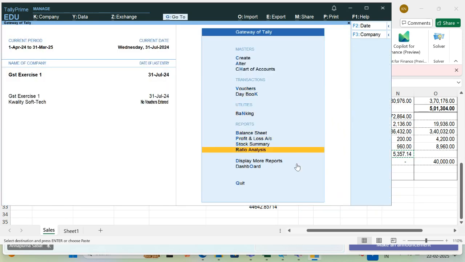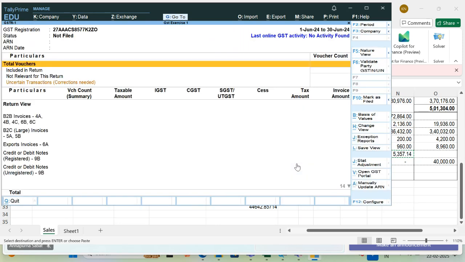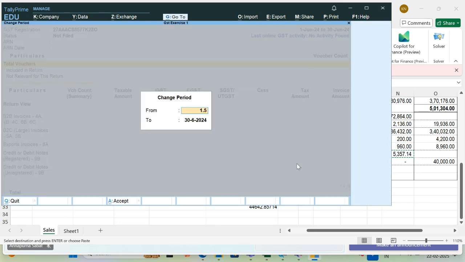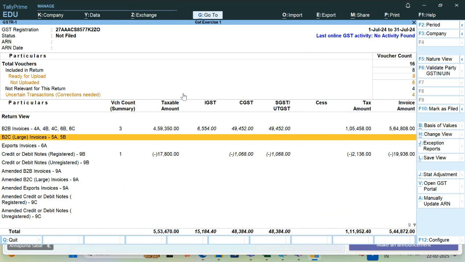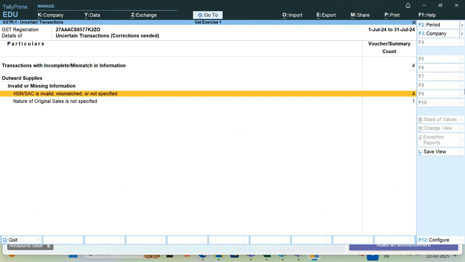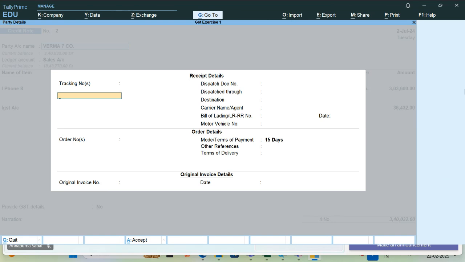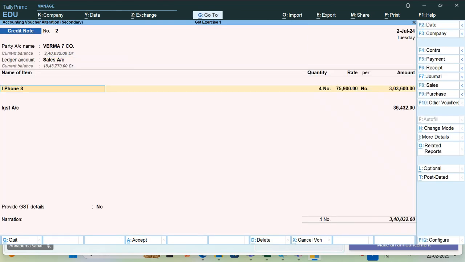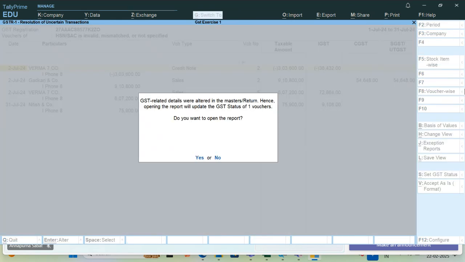You can check the report. Display more reports, statutory reports, GST reports, GSTR-1. Alt F2, 1st July to 31st July. You should check your return also. Now 4 uncertain transactions, correction needed. HSN is invalid. Here it is giving me that the HSN is invalid. So I should, Control A.